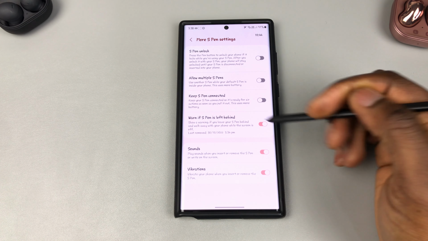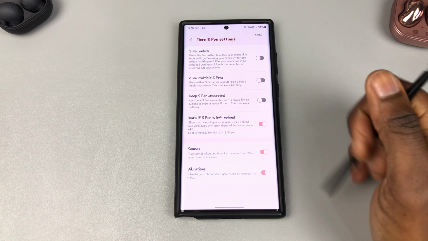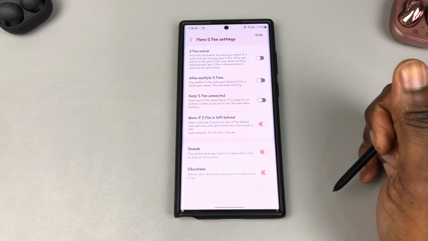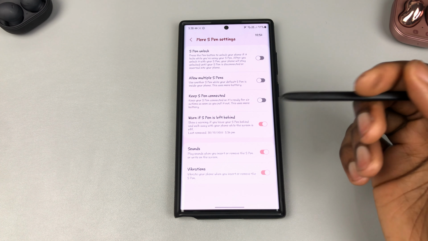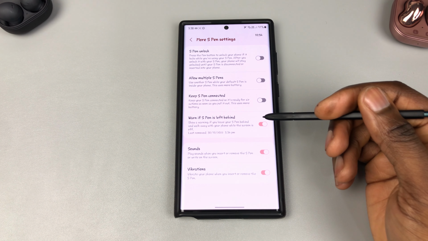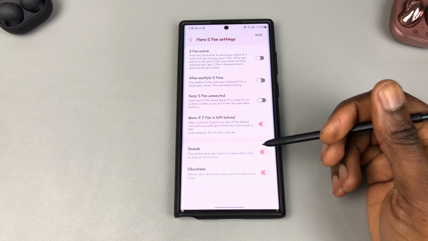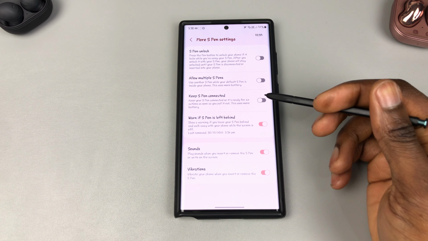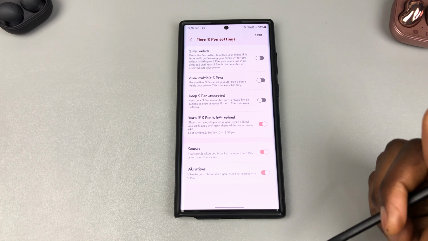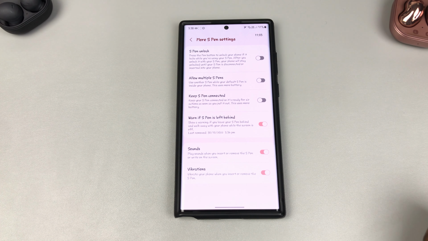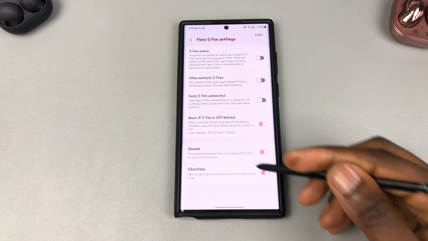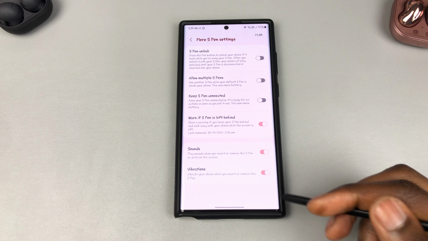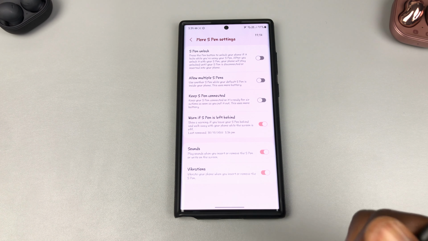Allow multiple S Pens. If you do have multiple S Pens, this will be the option to toggle on. It says keep S Pen connected. You can keep your S Pen connected to your phone at all times, but that would drain the battery, and even though it's negligible, it's not something you really need anyways. Yeah, it depends on you. And this is to warn you if your S Pen is left behind. Play sounds when you insert. These are the functions which you also get in Pentastic, and vibrate the phone when you insert or remove the S Pen.